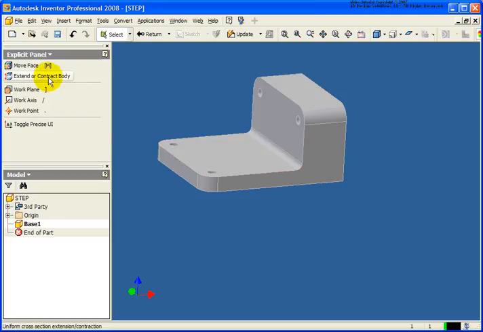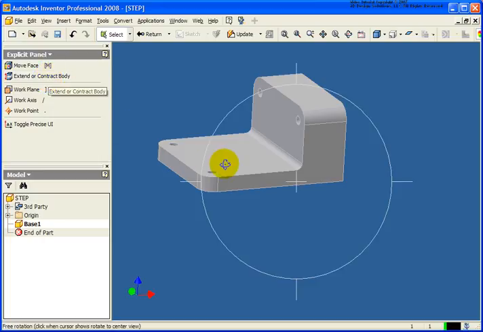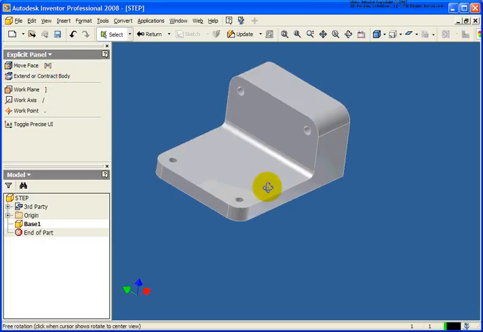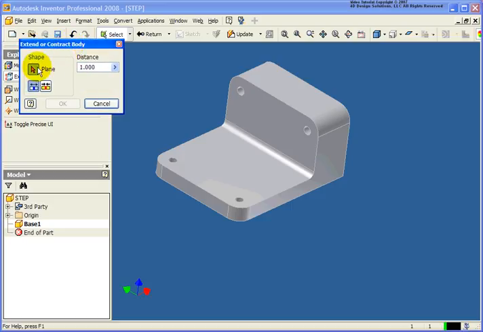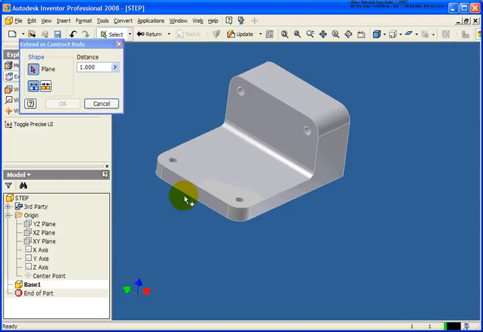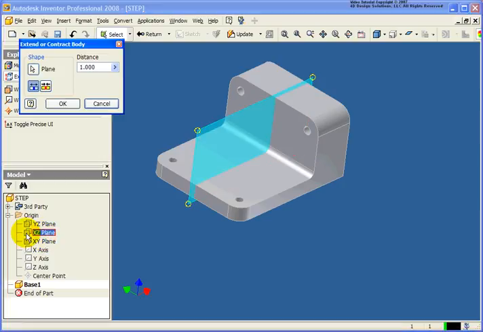There's also an extend or contract body. So let's just spin this around a little bit. What I'd like to do is make the width of this part a little bit wider. So again, click on Extend or Contract Body. And it's asking me for the plane. We can go back and utilize a face on the existing part. Or in this case, I'm going to select on the XZ origin plane.